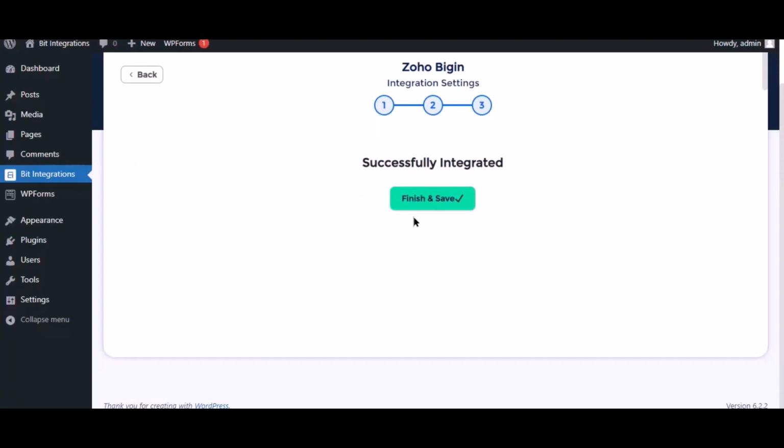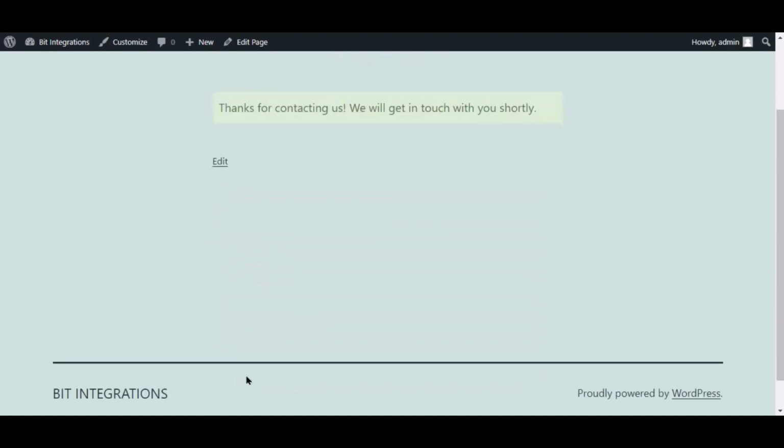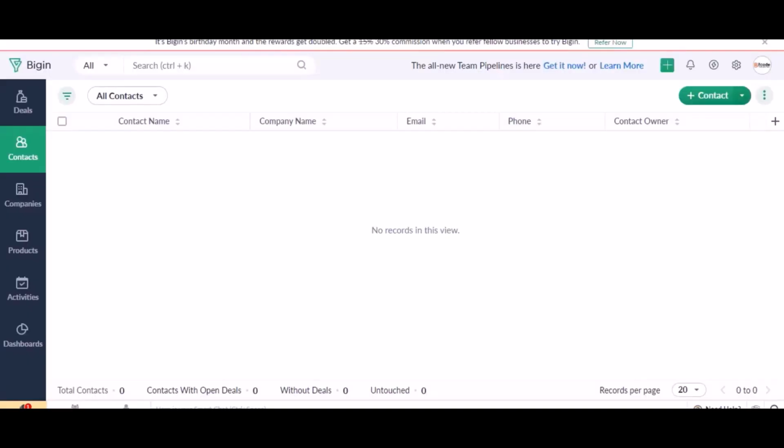Now save the integration. Now go to your form and type some information and submit the form. The form is successfully submitted. Also, go to Zoho Bigin and check whether the data is listed or not.